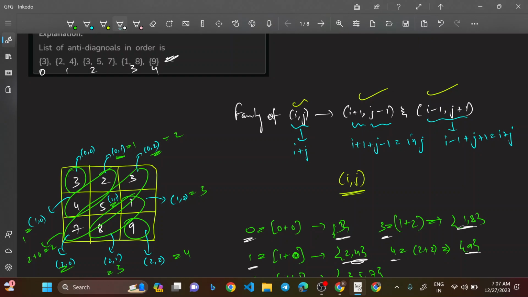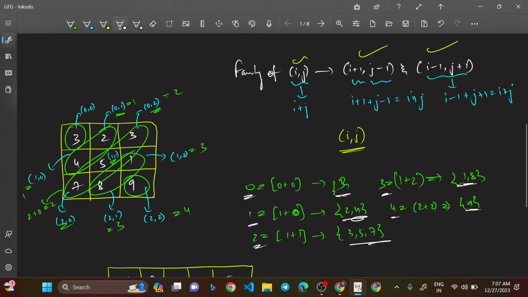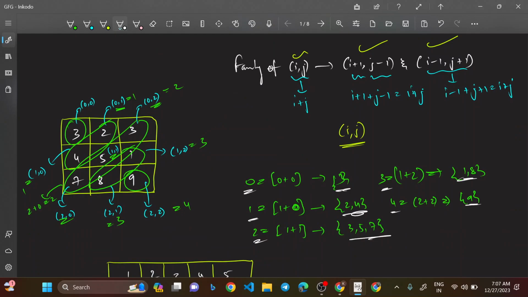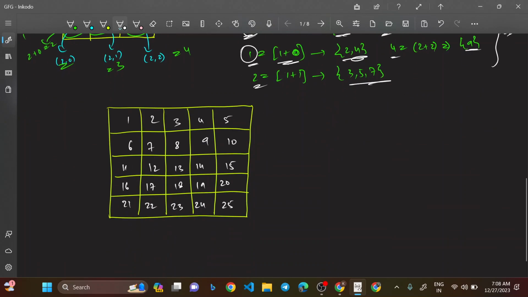This would have been the easiest way to solve it if the function returned a 2D vector. You can just directly insert 3 at the 0th index, 2 and 4 at the first index, because their coordinate sum would be the index at which they'll be inserted. So this is the approach for a 2D vector, but that is not the case here. Here they're asking us to return a 1D vector.